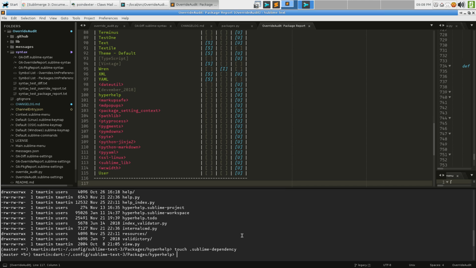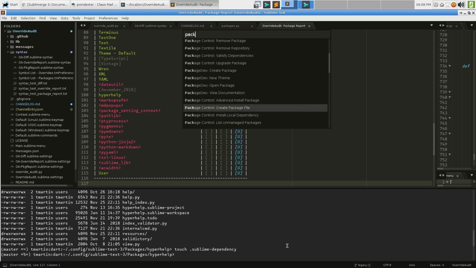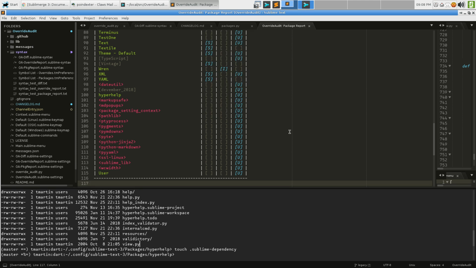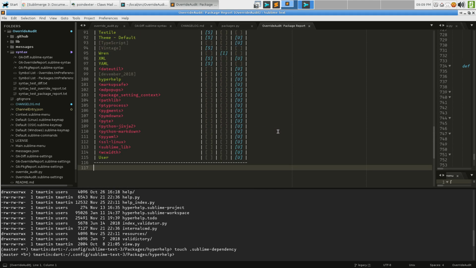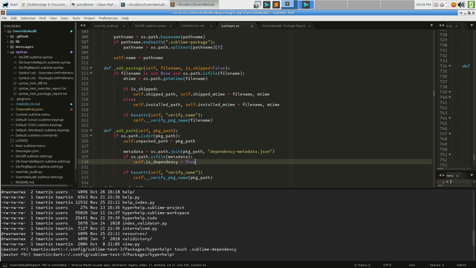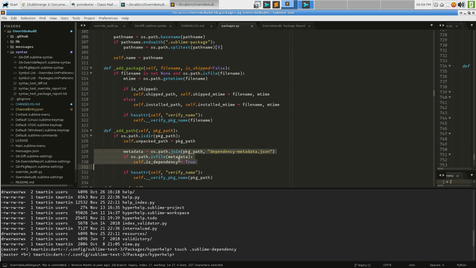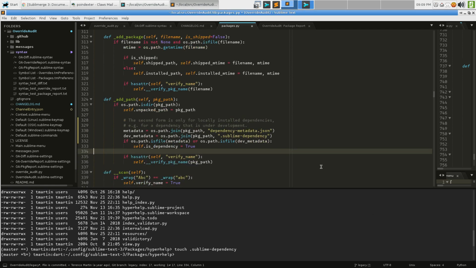You can go ahead and create this Sublime dependency file here, and then if you do Package Control satisfy dependencies, it'll notice that there and use that as the dependency instead of trying to download it. But as we can see, Package Control, or sorry, OverrideAudit is not smart enough to know that that file is doing something. But that is as simple as changing these lines to look like this. And I'm just going to copy those from there because I've already written it once. I trust myself.